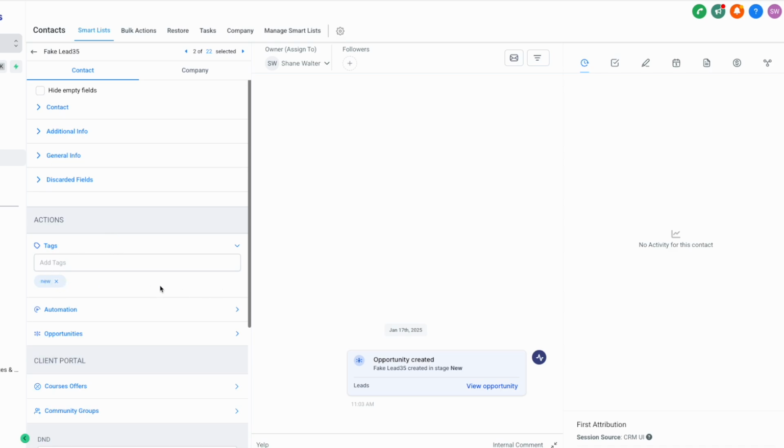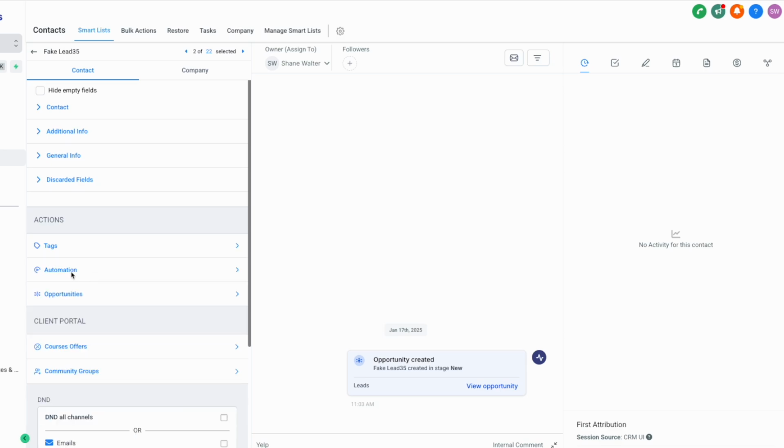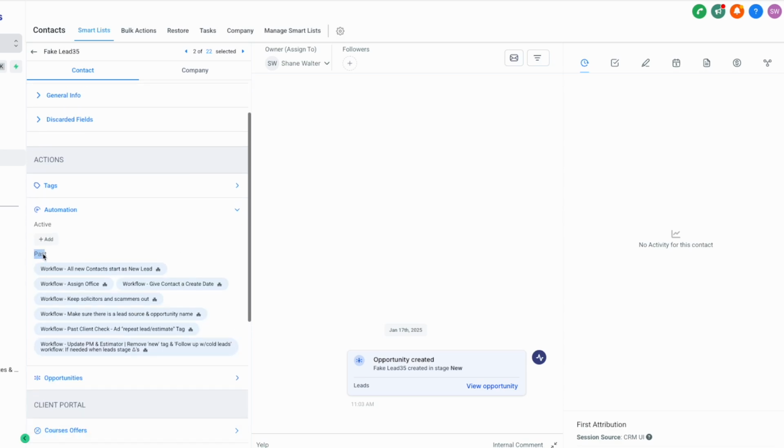And if you click the X, it'll remove that tag. Automations, it'll show past automations that ran and any active automations that are currently running for this contact. So you'll notice, this is a new lead I just created. There's a lot of automations running in the background. There's 74 that are built in.